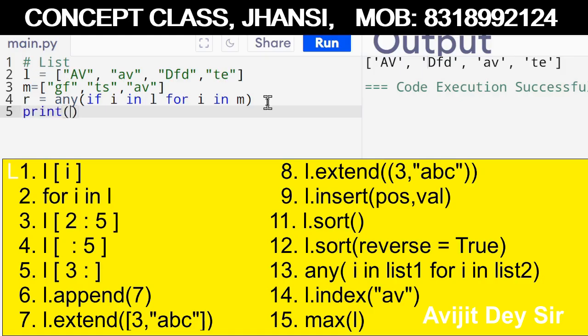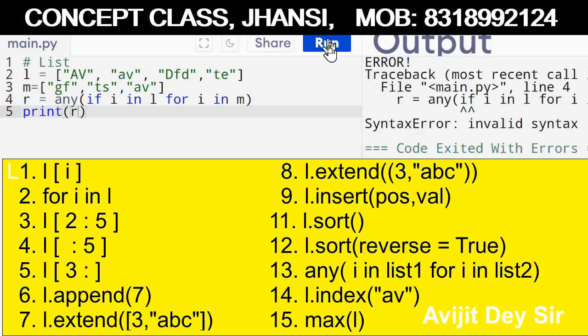Print R. So it will execute. Error it is giving.